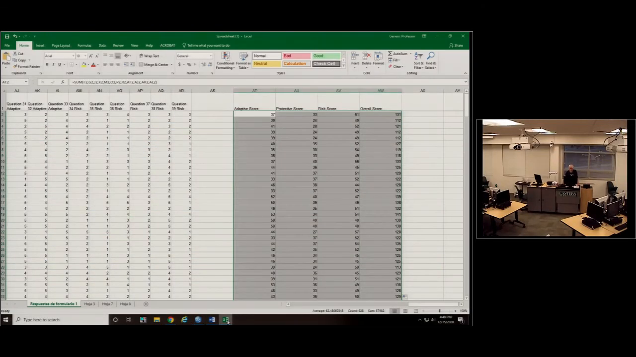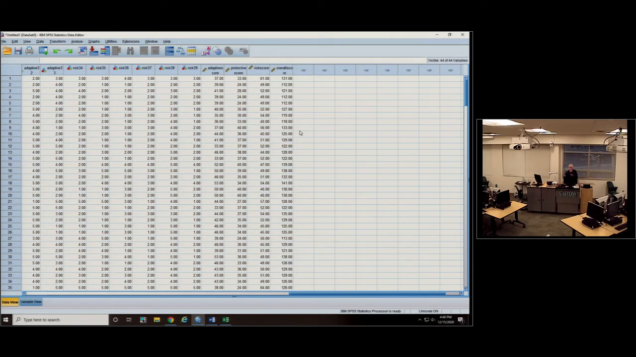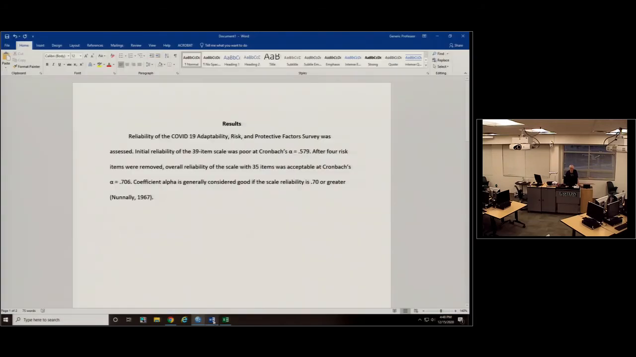Go back to Excel. I'm going to copy all of these numbers for these 4 items, and I'll click paste. Okay, let's make sure everything is in here. And they are. Good.